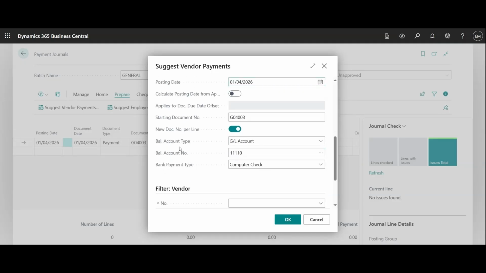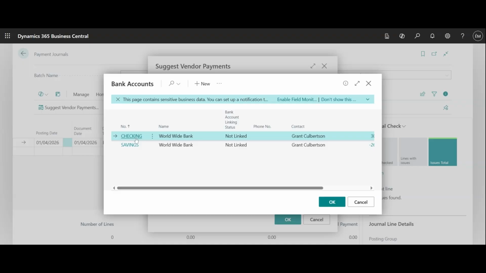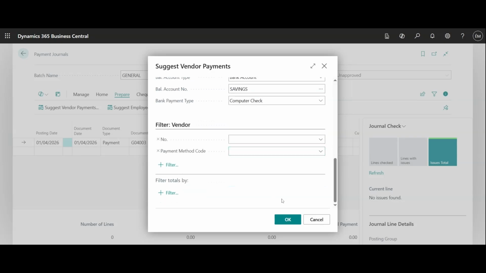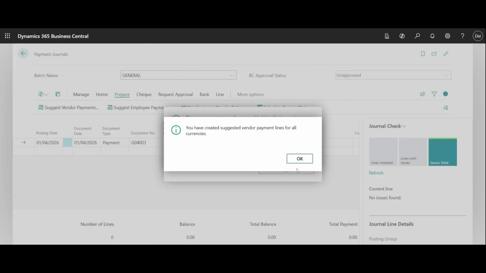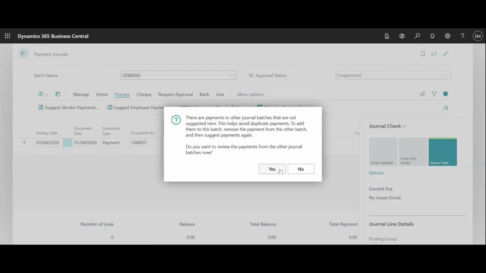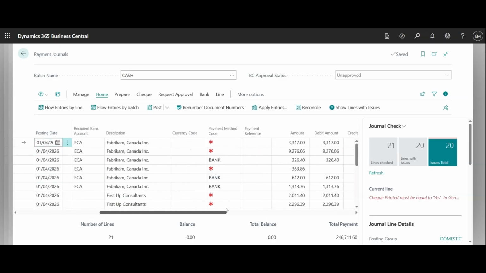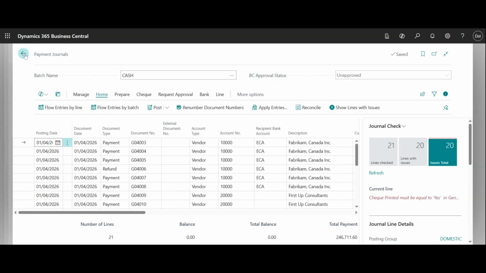So we have the balance account type. For this one, we're going to choose bank account. Then you are going to select from which bank account you are going to do the payment with, and then we're going to leave the bank payment type with a computer check. Once this is all done, you can go ahead and click on OK, and you will have a list of purchase invoices that you will need to pay. And you can also come here and edit those details if you want to for the specific vendors and invoices.